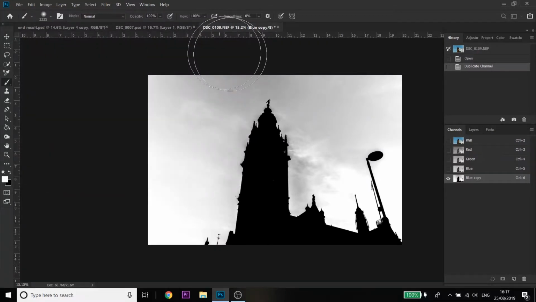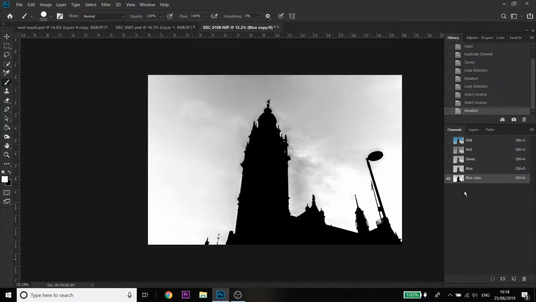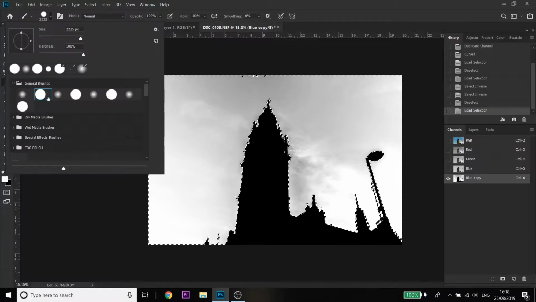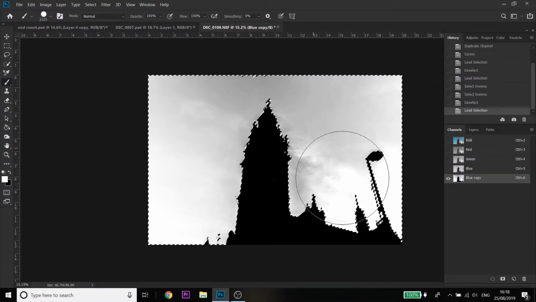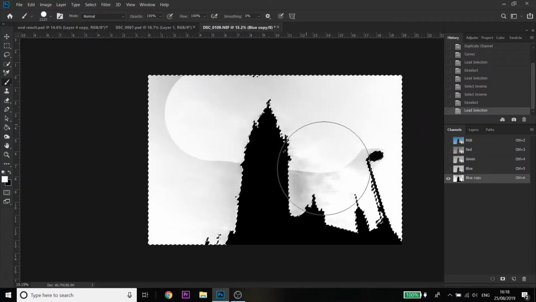Yeah, press OK. Alright, so what you have to do is press Ctrl and click on blue copy, and then take a brush, make sure it's a hard round brush, and start brushing white, because there are still a few black spots behind the building and we don't want them to come into the image. So start brushing them.